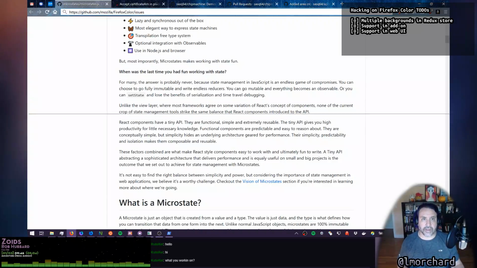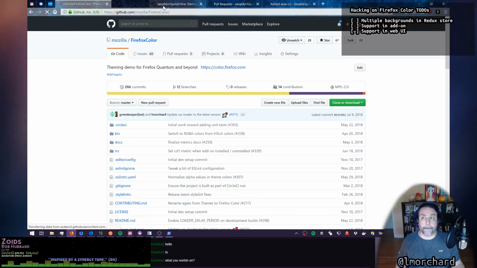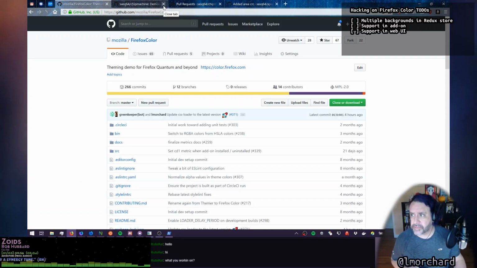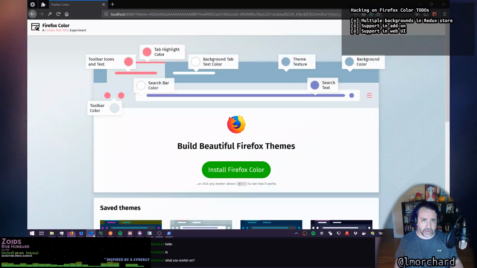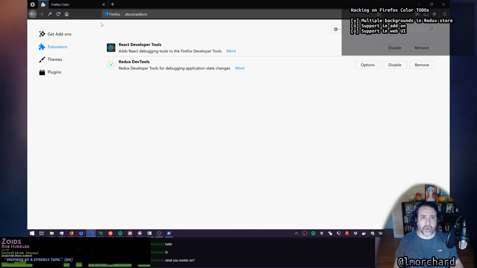So today I'm going back to Firefox Color, and what I'm going to be trying to do is add some multiple backgrounds to this thing. I started on it last Friday. Helps if I install the add-on.